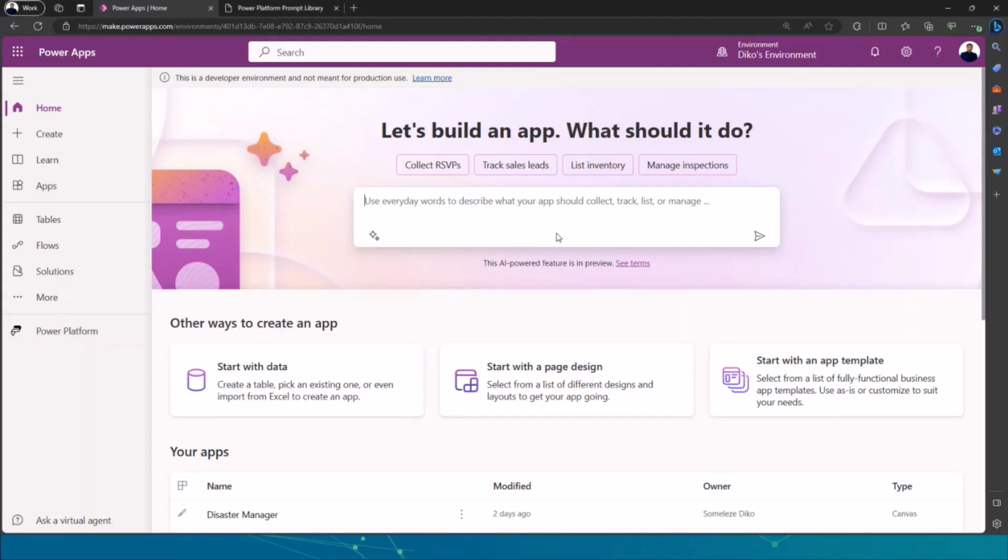And you're saying, Somalis, my Power Apps homepage does not look the same as yours. Yes, the reason is because Copilot is currently mostly available on an environment that is based in the US region. So how do we help you help yourself get Copilot?